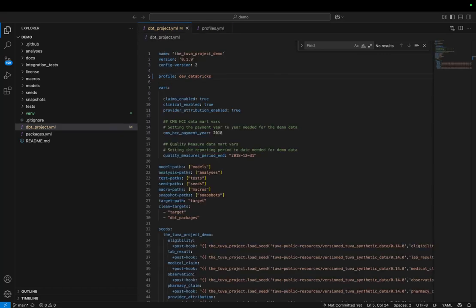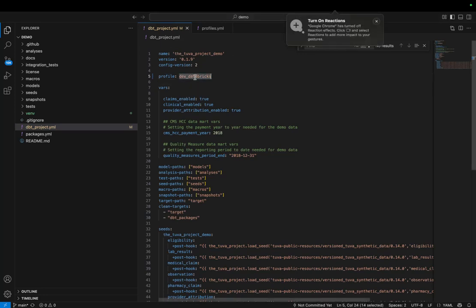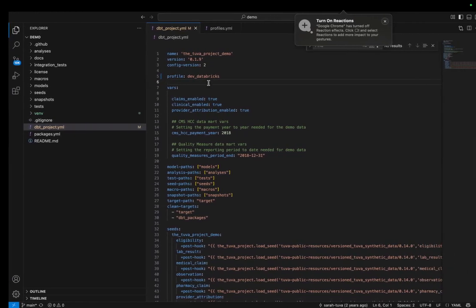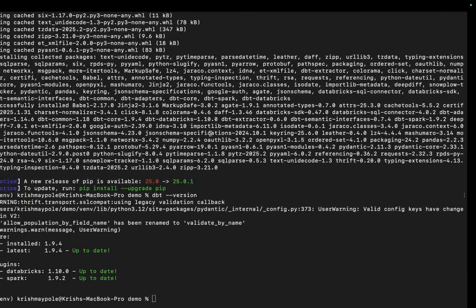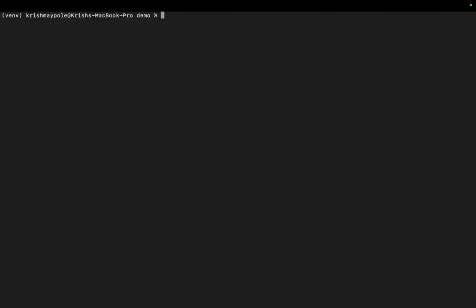Cool, so I have updated my profiles.yaml to connect to Databricks. I've specified which profile I want to use in the demo project's dbt project.yaml file. And that, I think, means that we're ready to see if we can connect to DBT. Just clear this. And then in order to check whether my connection to DBT is good, you just run dbt debug.